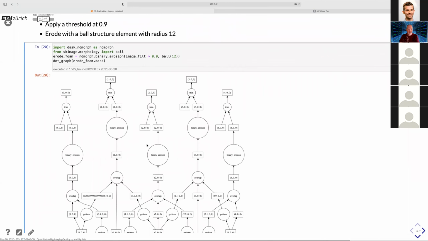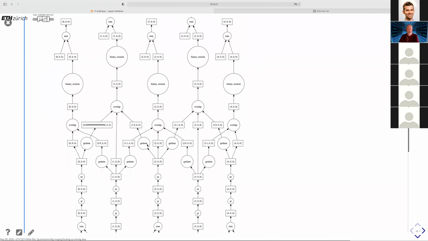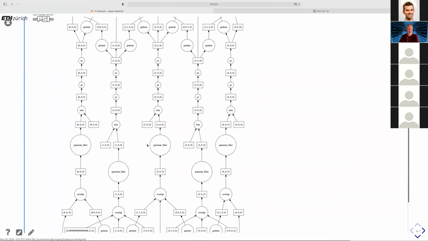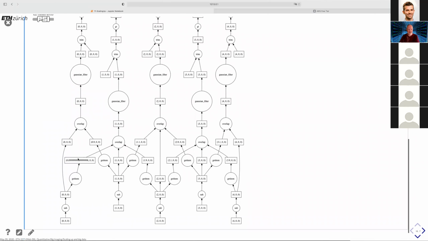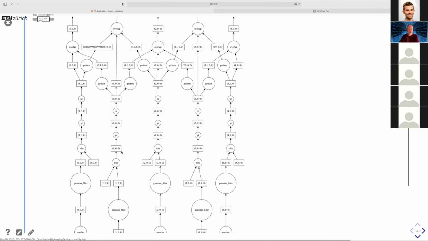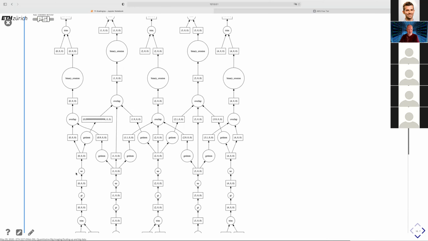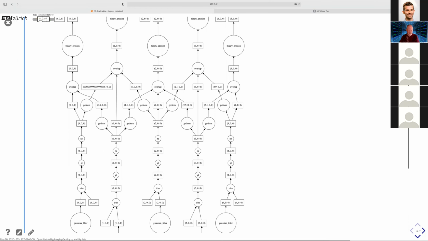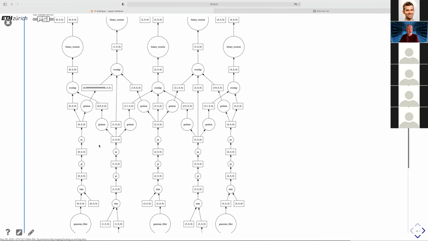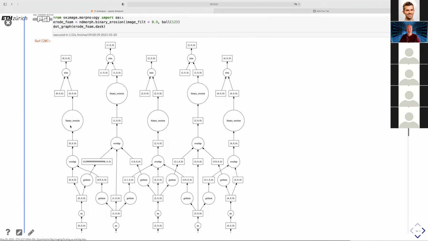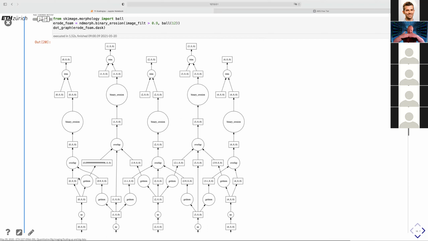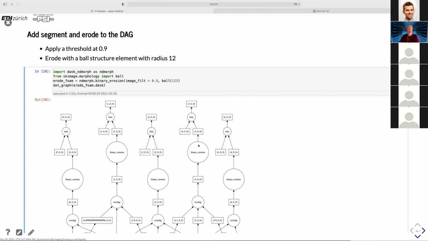Then we want to segment the data also and do some erosion. And then we see that the graph is growing even more. So we start here with the Gaussian filtering, which is the code we already saw. Then what we also need to do is some segmentation. It happens somewhere around here. We do this segmentation, and then we again want to do erosion. And that's again something that has overlap between the blocks, so we need to do some kind of overlap synchronization. And finally, we can get the eroded result.